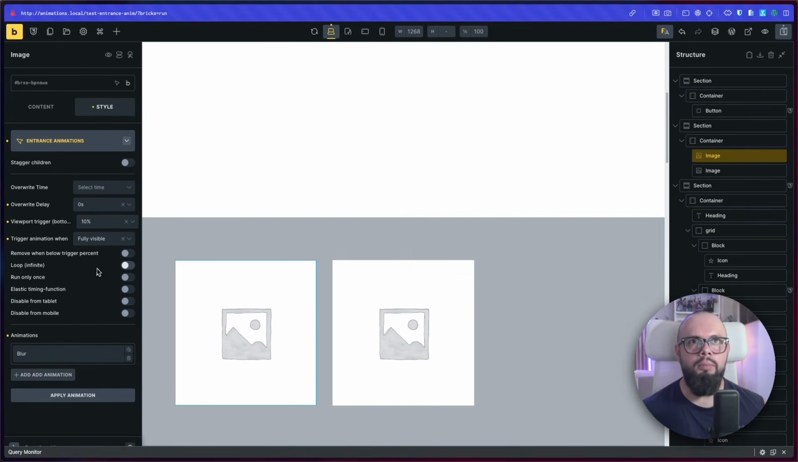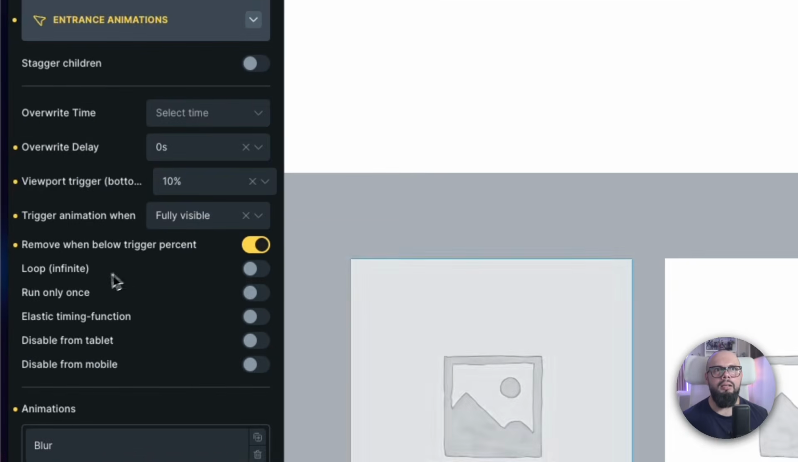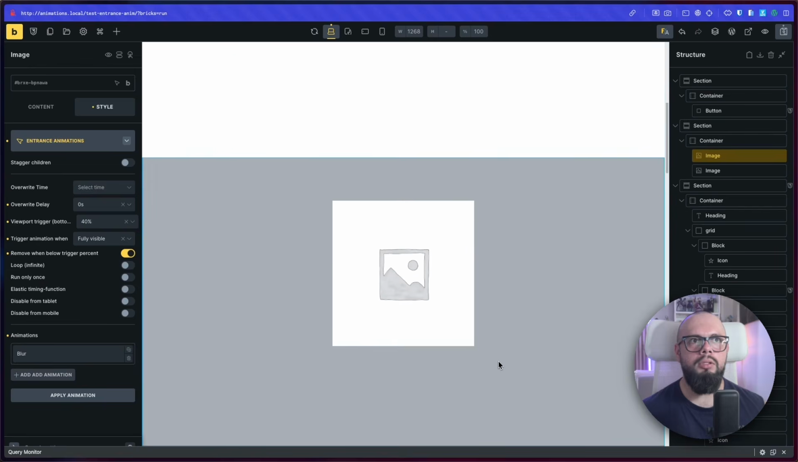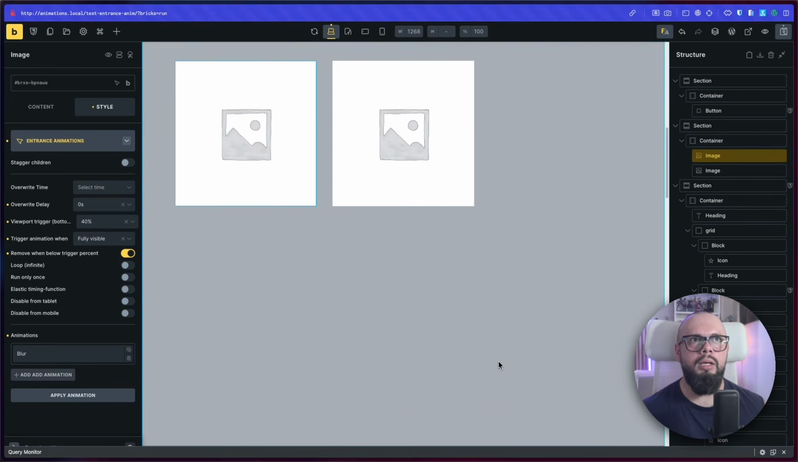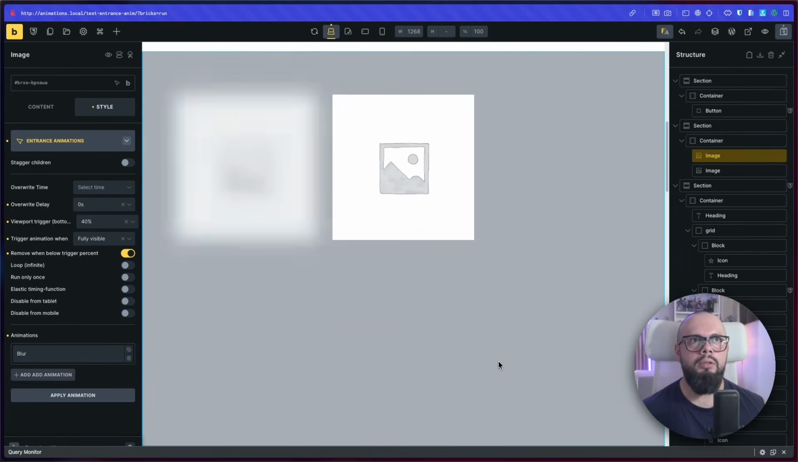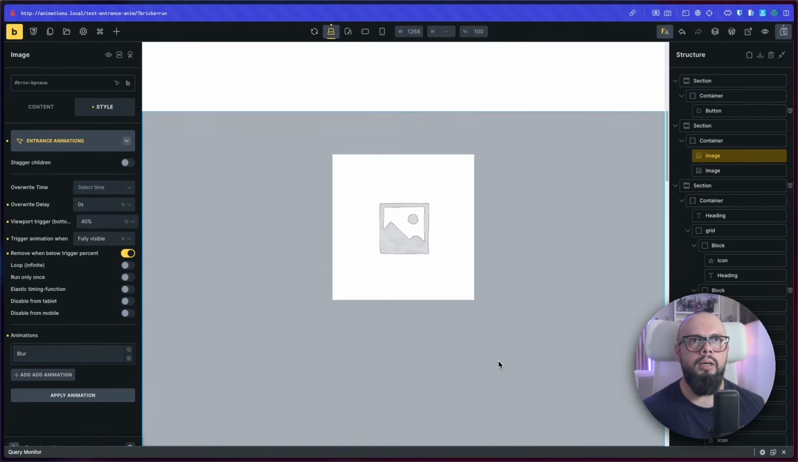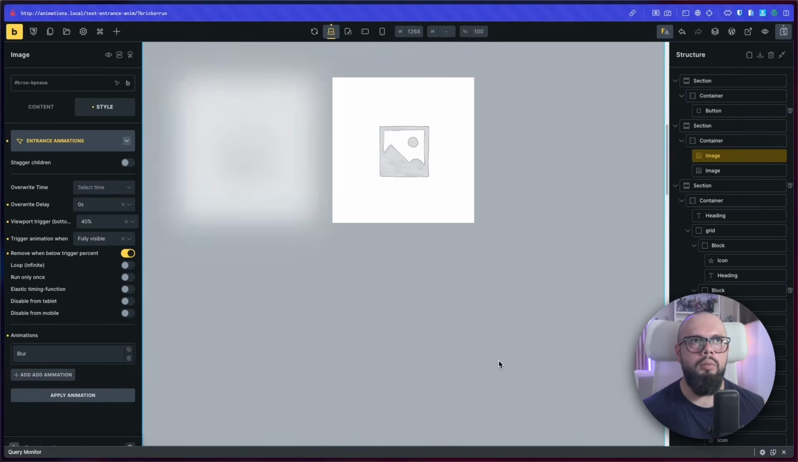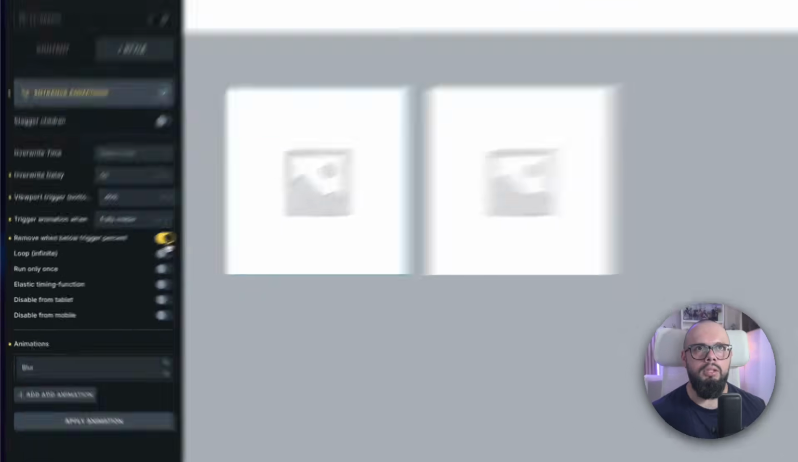Another important feature allows us to specify that the animation should remove itself when the element drops below the trigger percentage. For instance, let's establish this at 40%. So we have it set, and until we reach that 40% threshold, the animation won't even activate. The animation was triggered here, but if we scroll down again and the element falls below 40% of the viewport, it will then become hidden from view. This is very useful in some cases, and you can play around with your creativity. So that's yet another option.